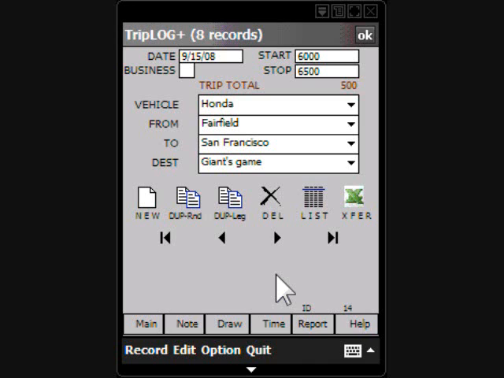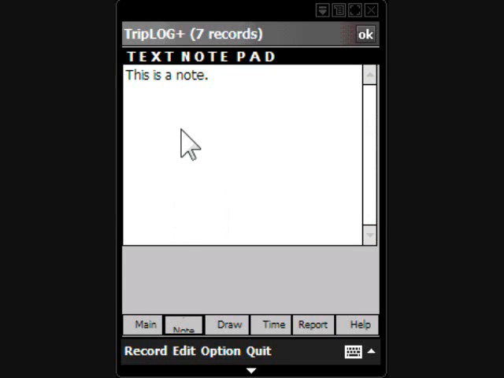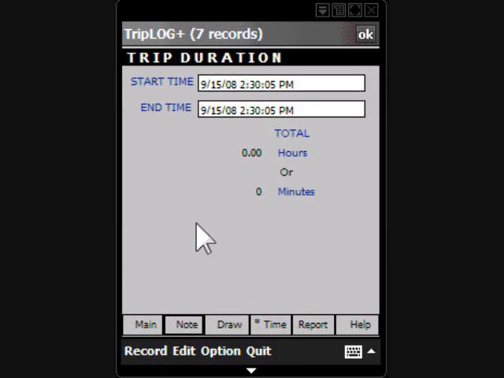You can also navigate records directly from the main screen using the VCR control buttons: first and last records, previous records, next records. Tabs at the bottom of the screen allow us to go from page to page. Currently we're on the main page. We can also go to a notes page where we can type in notes, or we can go to a draw page where we can actually sketch in a picture, etc. And we can also go to a time page where you can actually record the duration of your trip.